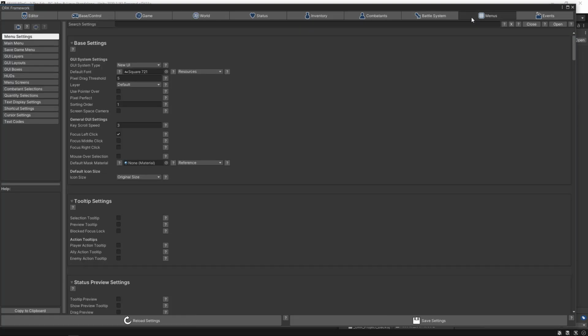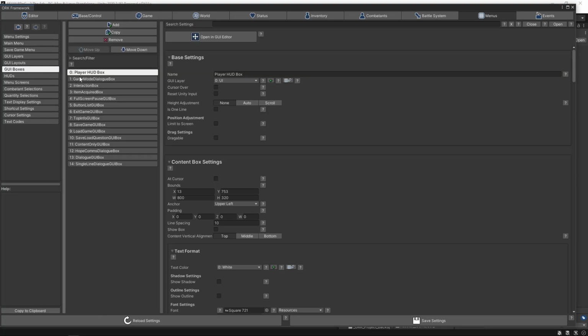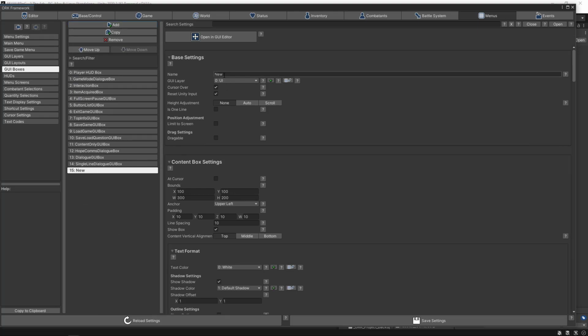Let's go to the menus, and from here we go to the GUI boxes. Let's create a brand new GUI box and let's name it Bottom Dialog GUI Box. Why not?